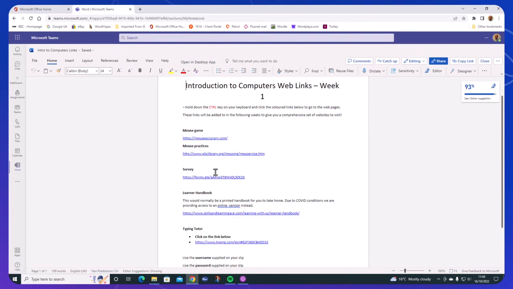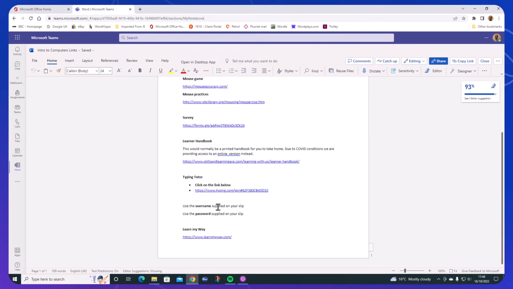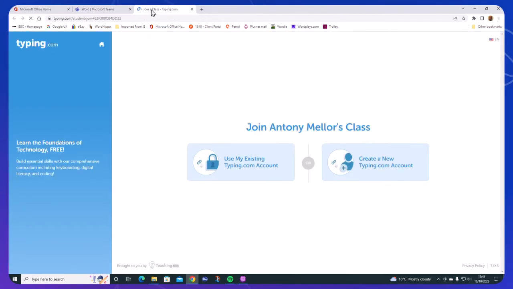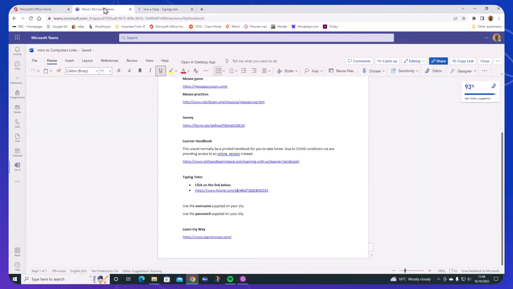Okay, and we've got something, let's have a look, called Learn My Way down here, and a link to a typing tutor. Let's try that one, the typing tutor. Click on that. A new tab opens and it takes us straight to the typing tutor. Okay, and if I come back to the Teams tab by clicking on the tab at the top here, not on the cross but on the tab.